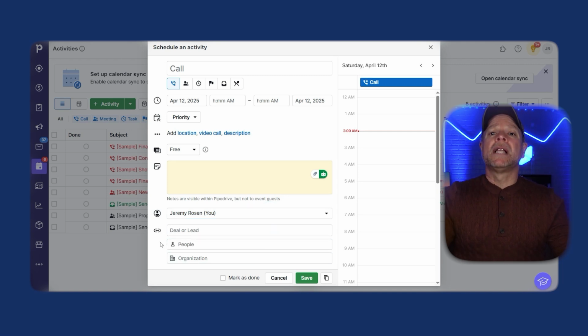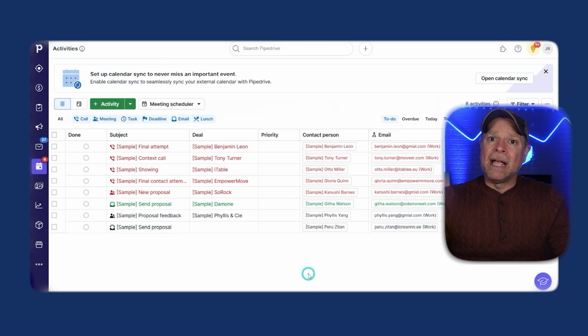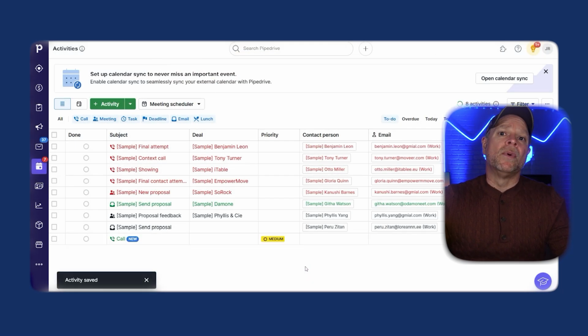Now, this helps tie the activity to the right record. For example, if you're setting up a sales call, you'd link it to the deal and contact it's about, so everything stays organized. At the bottom, you can choose to mark the activity as done if it's something that's already happened, or just leave it as it is to show that it's coming up. Once you have provided all the details, just click Save to schedule the activity. It will then appear in your activities list and calendar in PipeDrive as a reminder.